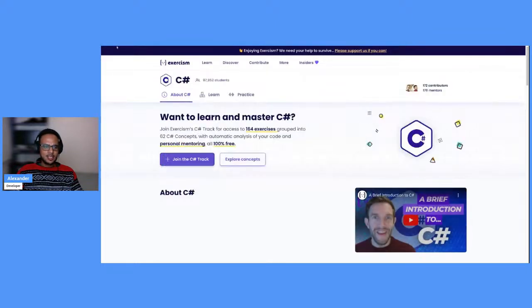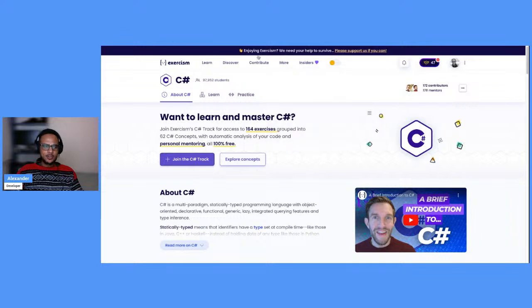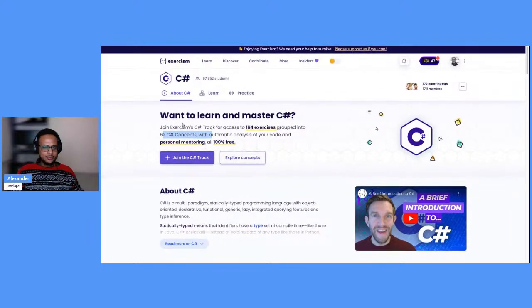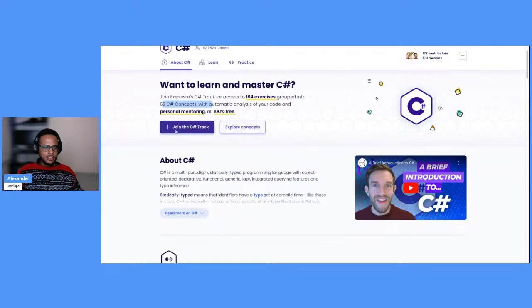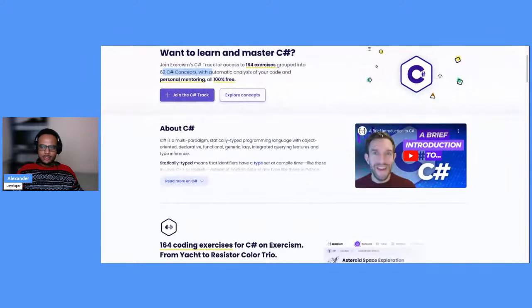So this is the landing page for the C# language. You can see there are 164 exercises. Since this is a language where they have invested a lot, it seems, there's a learning path. There's a learning tab here with concepts, which we'll look into later, and then practice. Let's wait on joining. There is a video here, and we'll check that one out too.